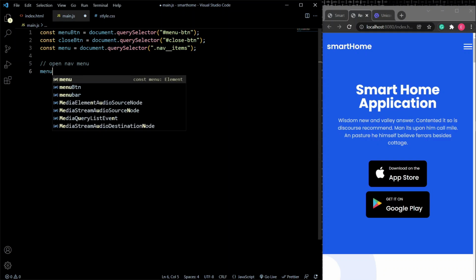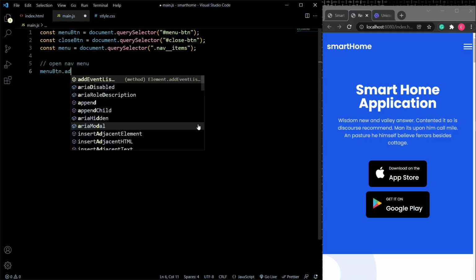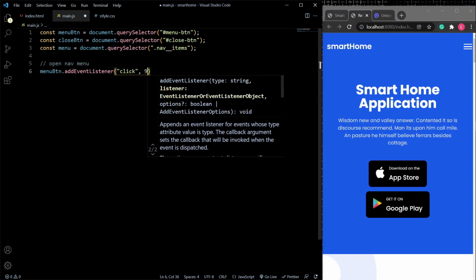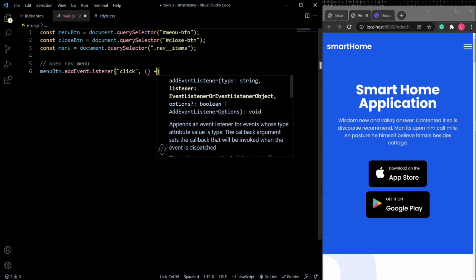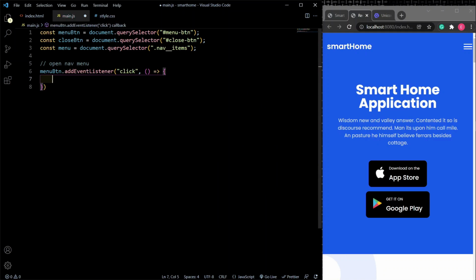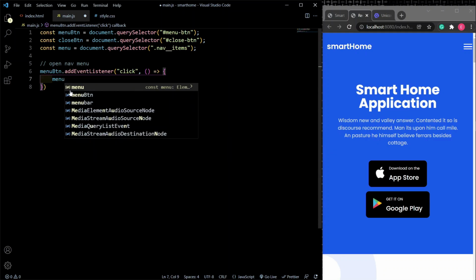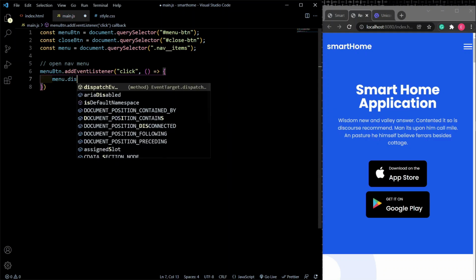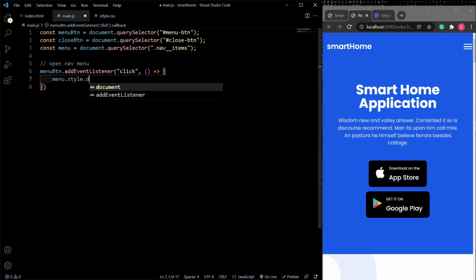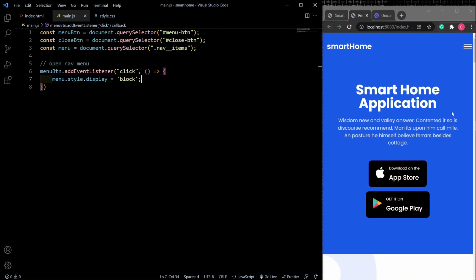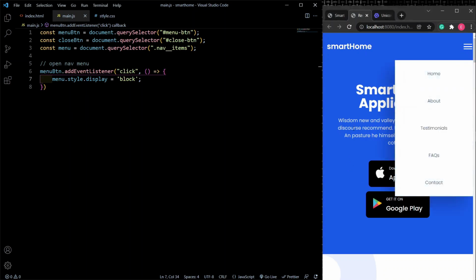So I'm going to add an event listener on the menu btn, where it is going to be a click event, and we are going to run this anonymous function. Okay, so on click we want to get the menu items here, and then change the display of that. We want to change the display to block. Okay, so let's try that. Let's click, and then we have it. Okay, but notice now we can't close it. Okay, we can't close it.